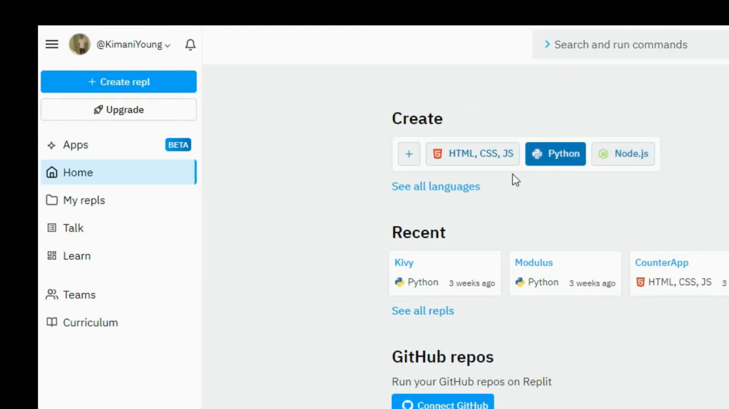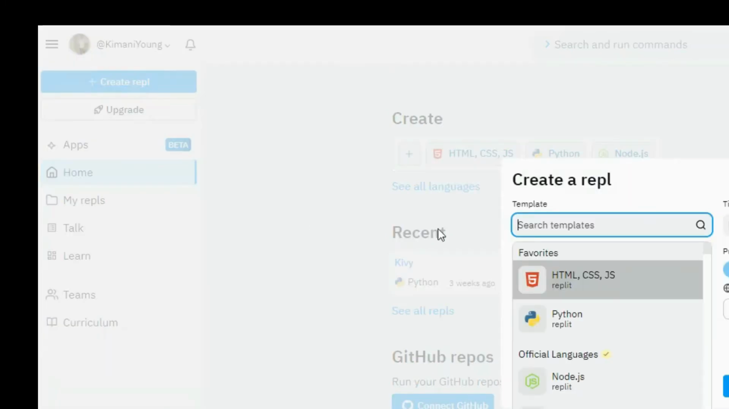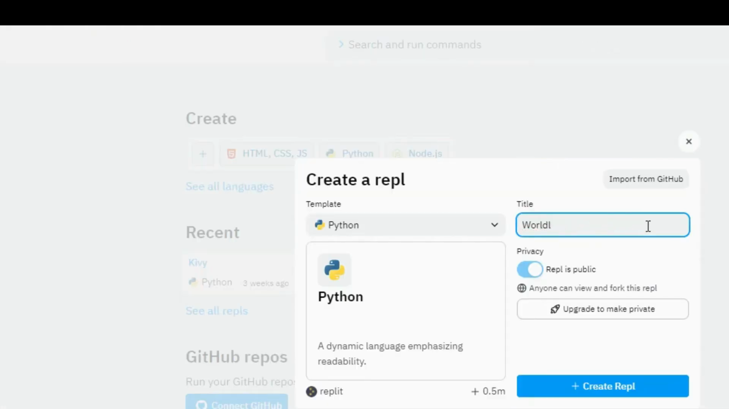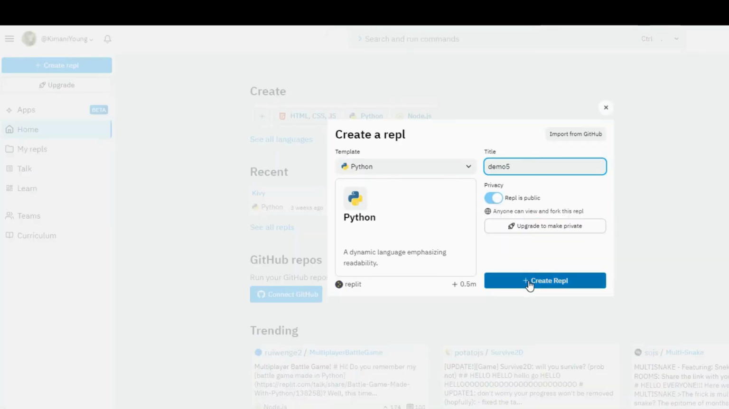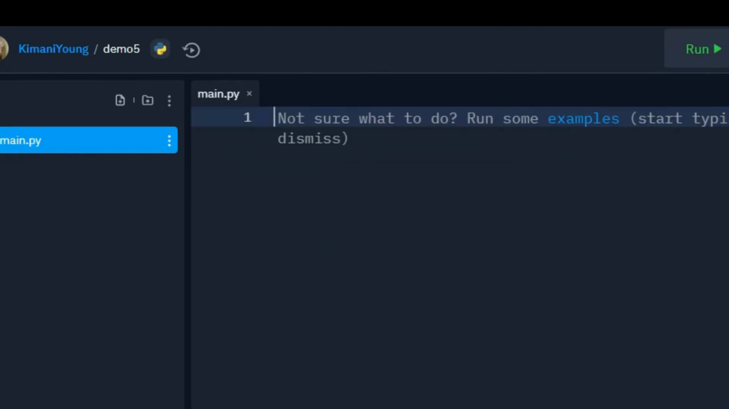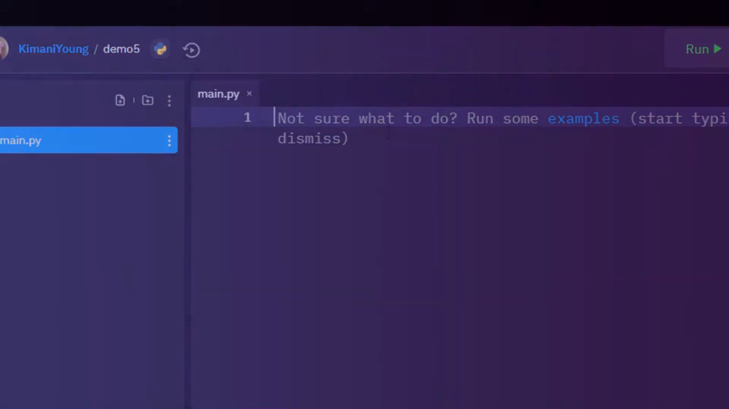Once you've done that, you can just click in the section that says Create Python, or you can go here and click on Create REPL, and it'll give you an option. You just select Python from the list. You can give it a title, and from there it's pretty simple to start your code. So, demo 5, let me just give this a random name, and then you create the REPL. The REPL is just going to create a working environment space that you can use to type your code. You don't have to worry about killing consoles as you do with Python Anywhere, so you can do some work really fast without having to be switching on all of that stuff.